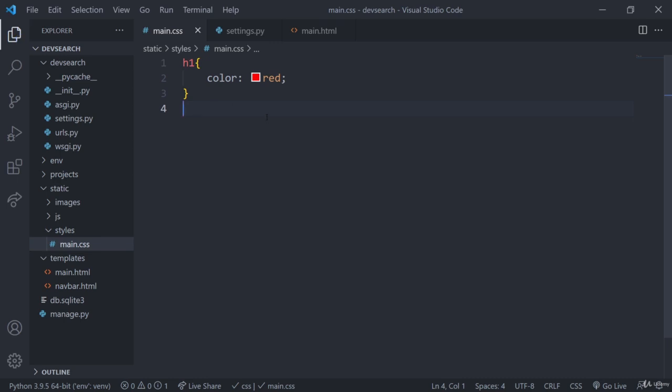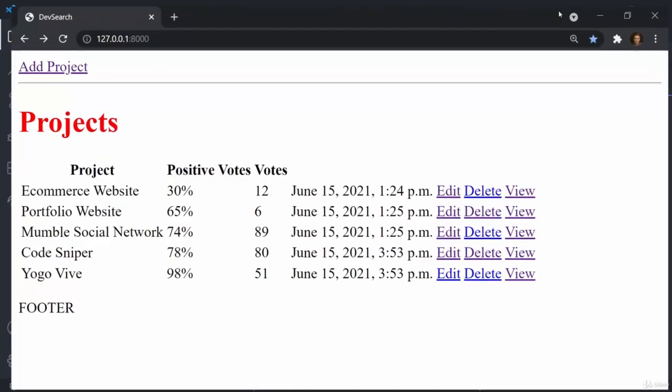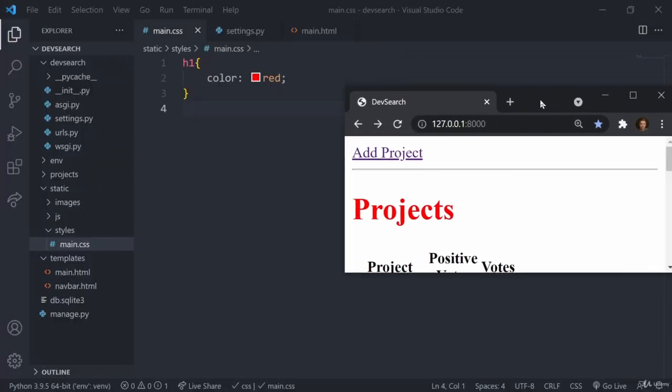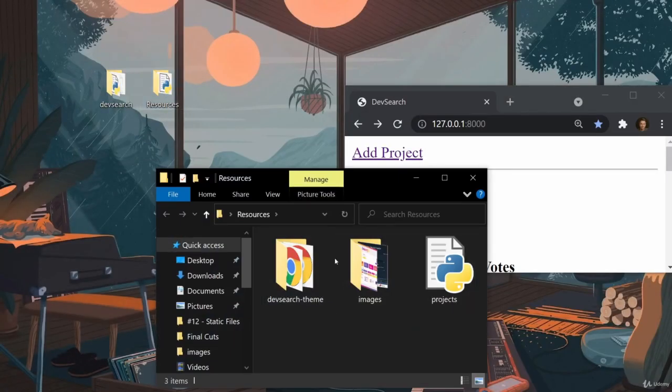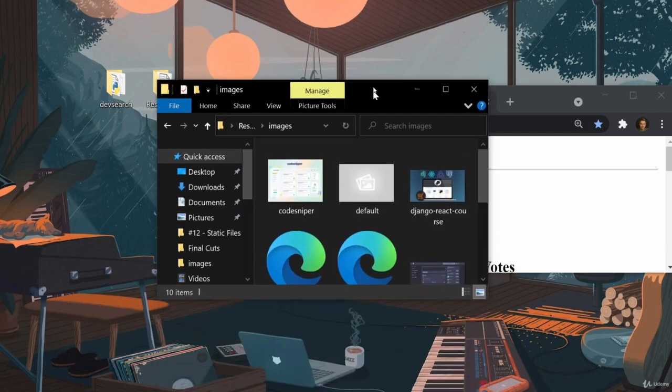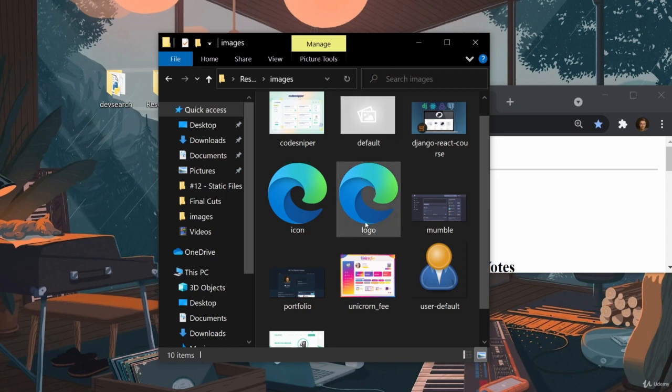The next thing I want to do is add in some images, and I want to render out a logo in my header here. I actually have a logo prepared. This is going to be in your resources folder from that GitHub repo. I just dragged it into my screen here. I'm going to minimize this. From resources, go into images and find your logo here. That's going to be logo.svg. Again, that's in the GitHub repo, so download it and take these files.